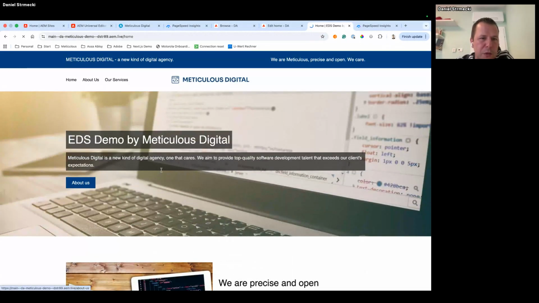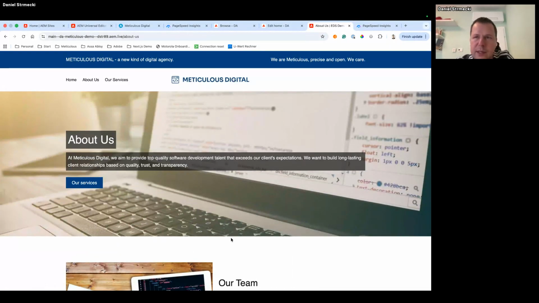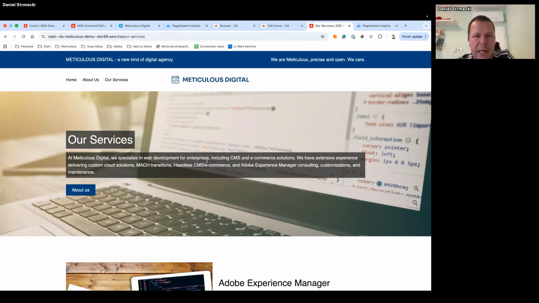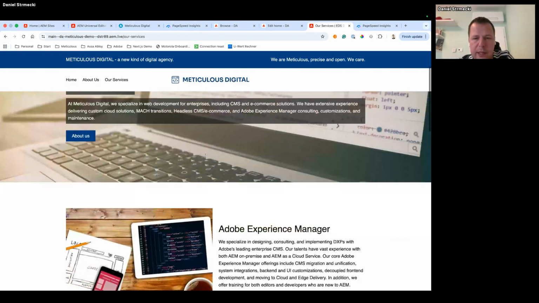If I browse through a different page on EDS, you can see the performance for the end users is really amazing, because again, with the EDS approach, everything is server-side rendered. It is rendered in a little bit different way compared to Next.js, and I'll come to that in a second.